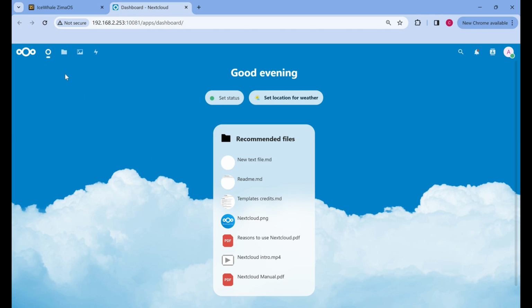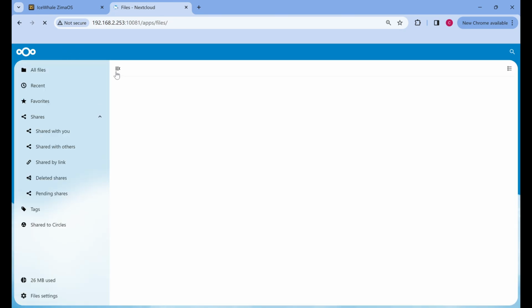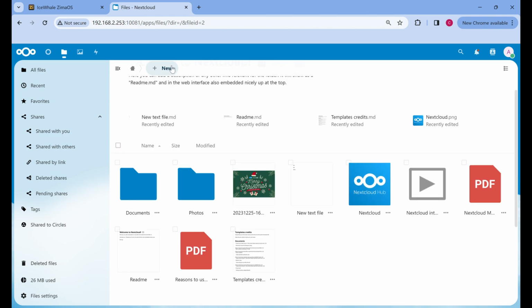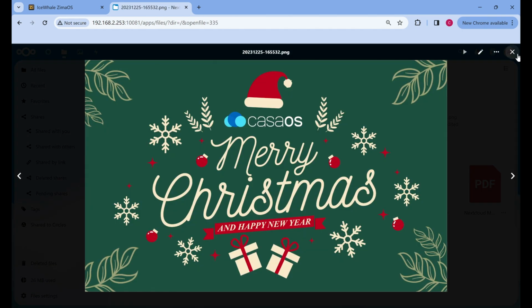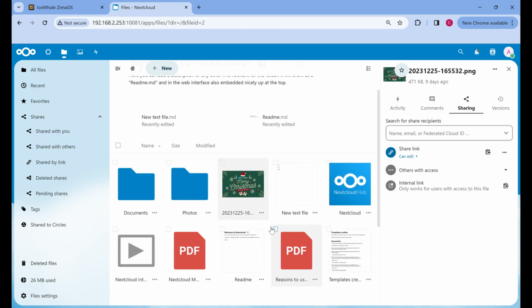Dashboard, files, photos, activity. You can upload the files or photos from local. And all the files in NextCloud can be shared via link. You can manually set recipients, specify their permission.